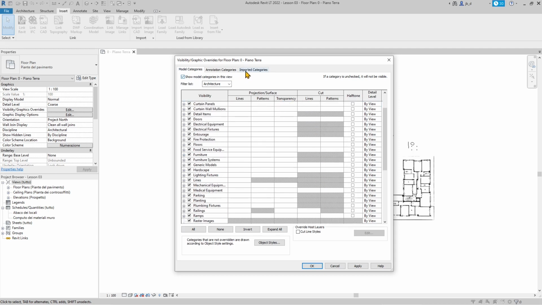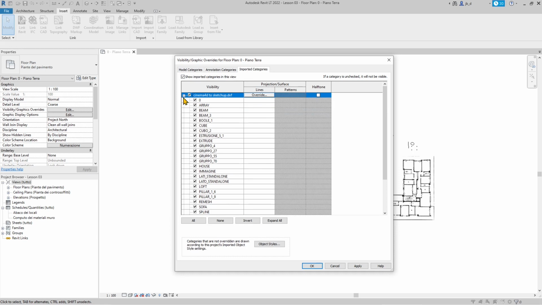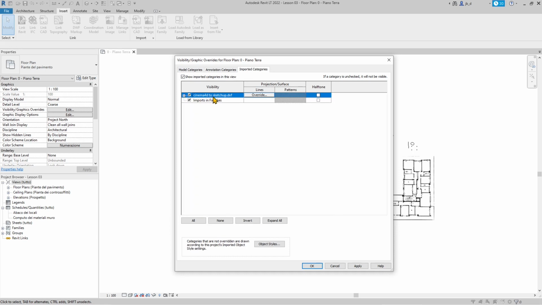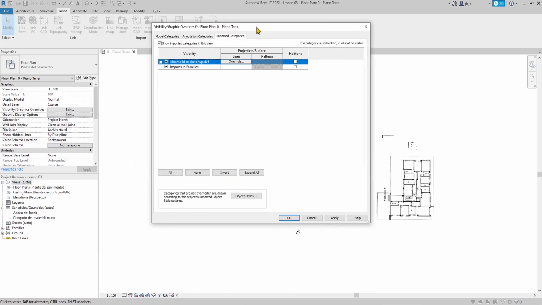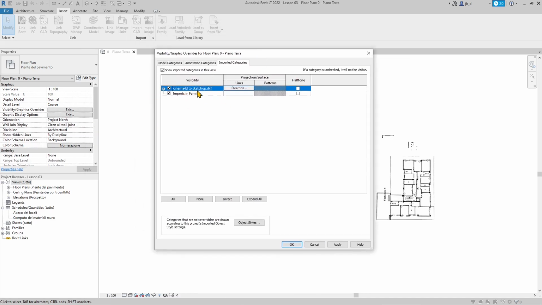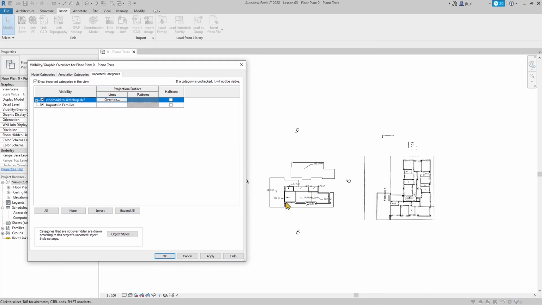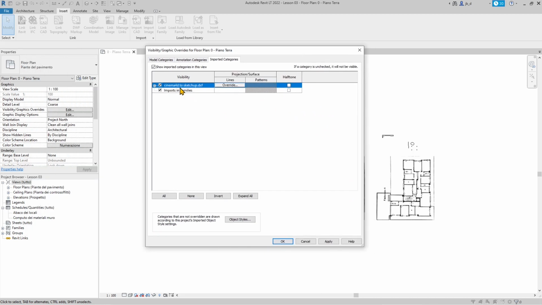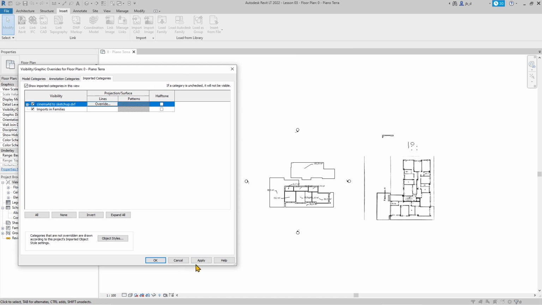So we figured out, yes, my CAD has been imported. Now I just need to know where it is. So this is another way where you can see if you actually imported something or you didn't import anything. And right now you don't see the first file that we imported because we exploded it. Once it's exploded, it doesn't show up as an imported category, but it will be recognized as Revit lines, standard Revit 2D lines.